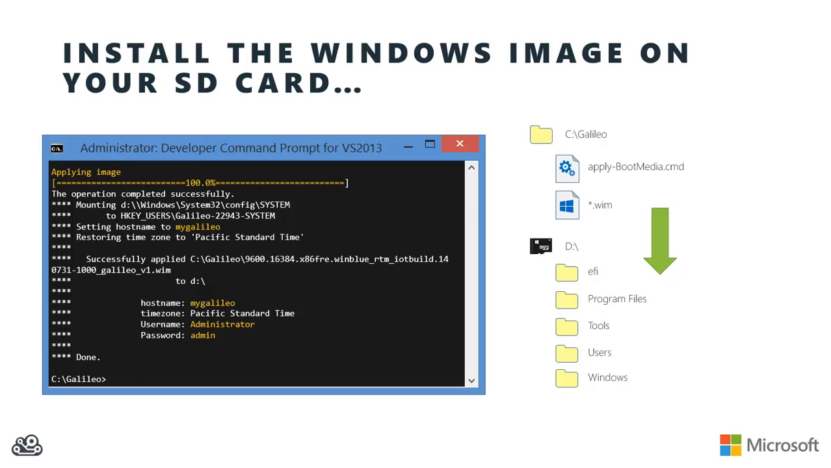But when it's done, it'll report back to you the host name and administrator username and password that you specified there. So make sure to remember those values because you'll need them to connect to your Galileo in the future.